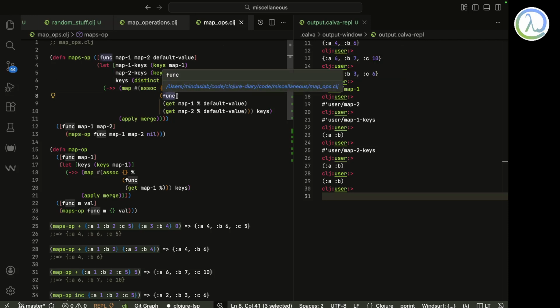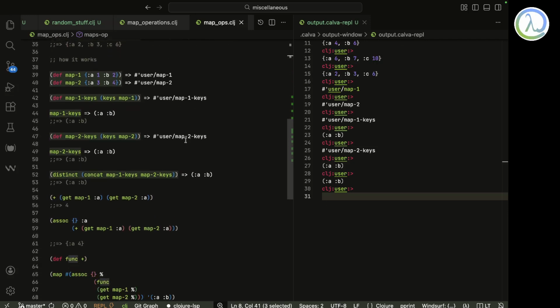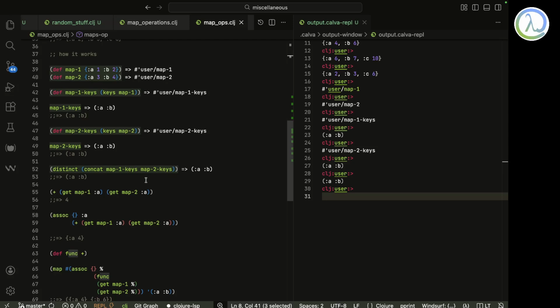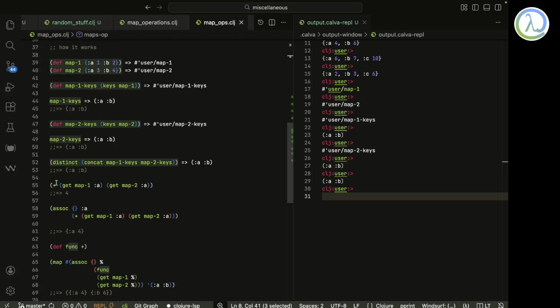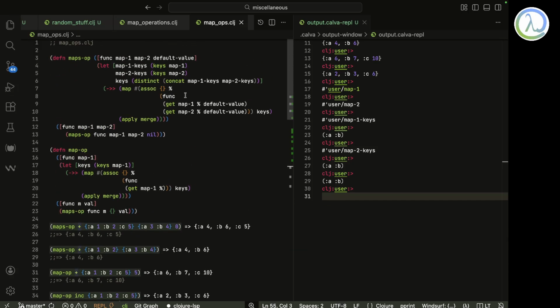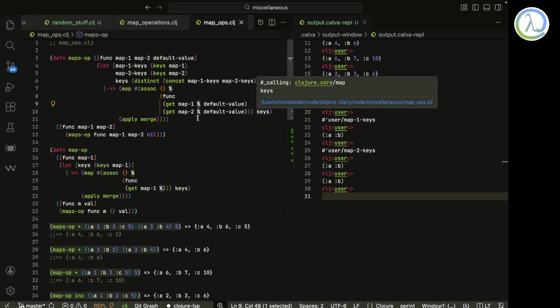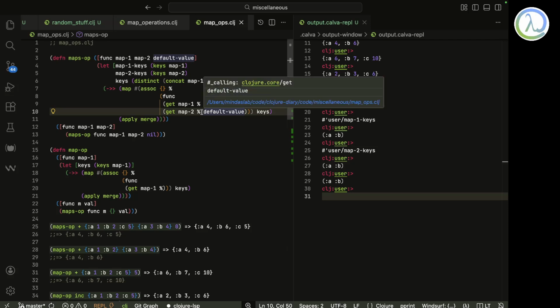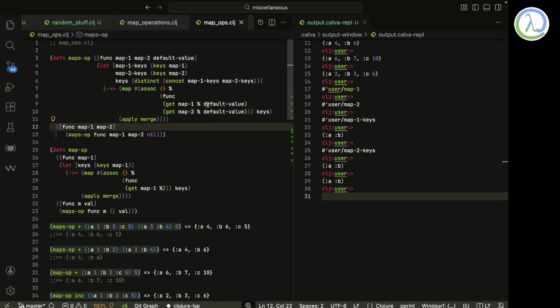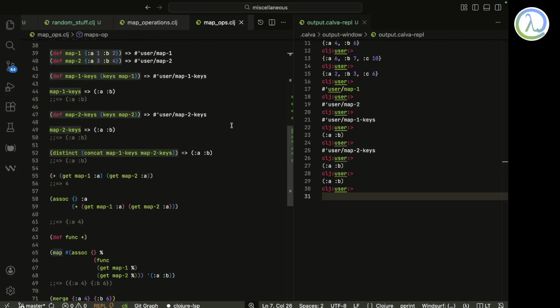So the function is plus over here. That's what I'm doing. The function is plus, and then get map one and the value of it, and then map two, and then the key of it. So the key gets passed over here. Here we are having map over here. Don't worry about this. Let us just execute it for one single key.